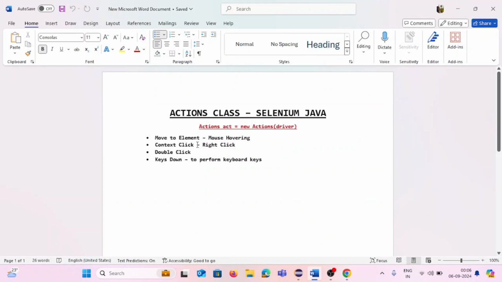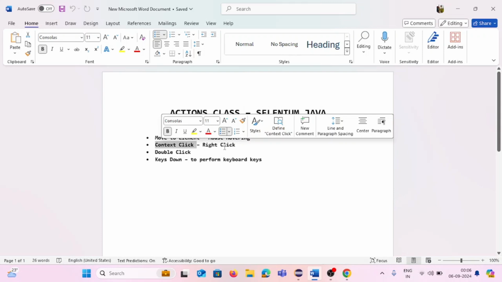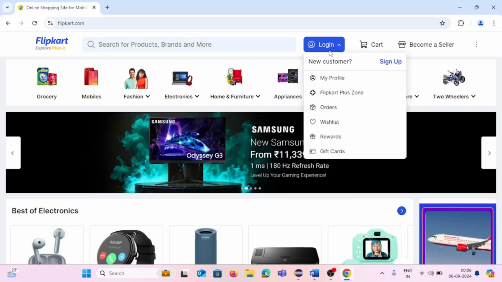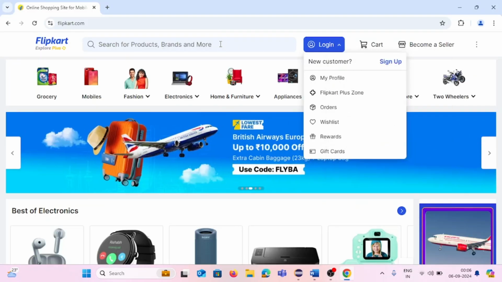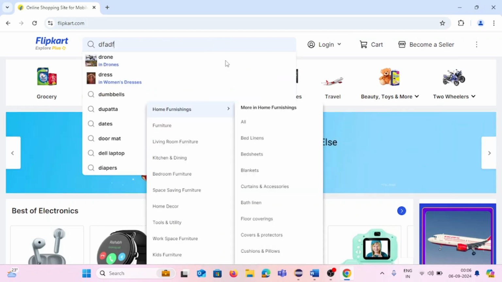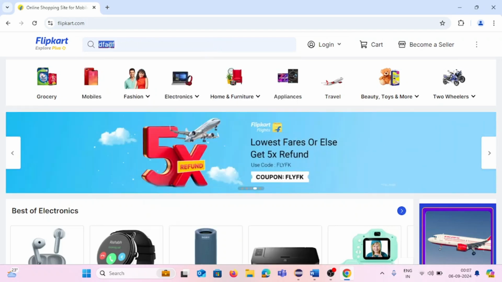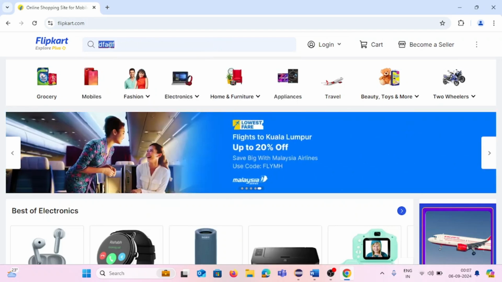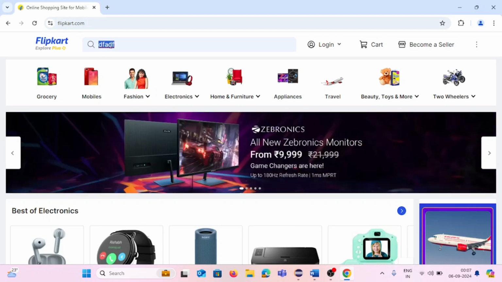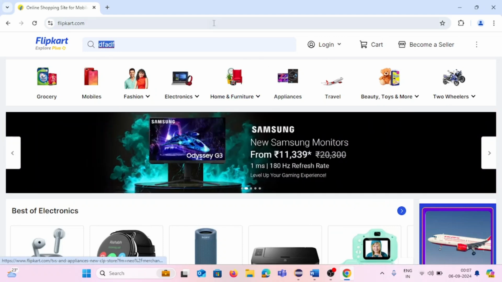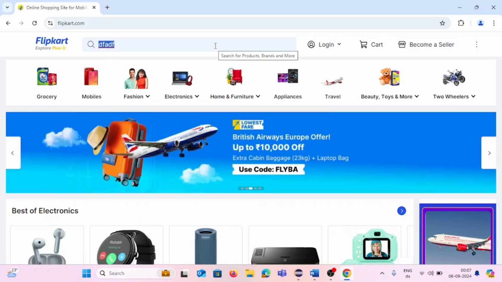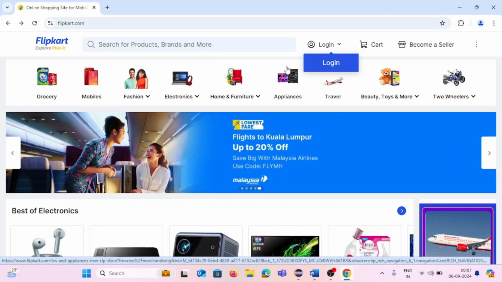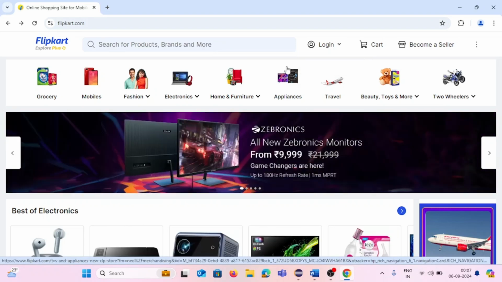We can also perform context click, which is nothing but the right click. You can right click on any web element and you can also double click. Double click is used to select. So when you double click, it will select, right? And we can also perform keyboard actions like typing the letters in capital. So let us perform the different test cases step by step.